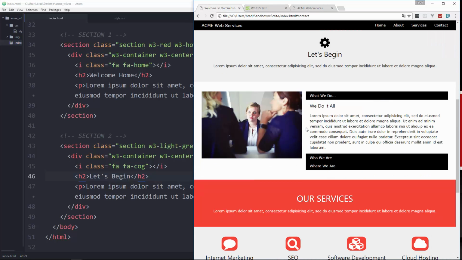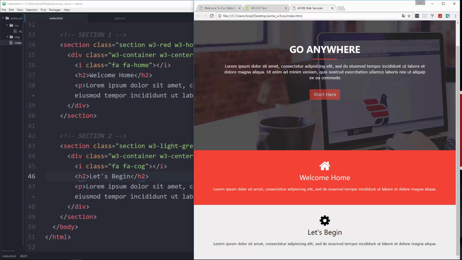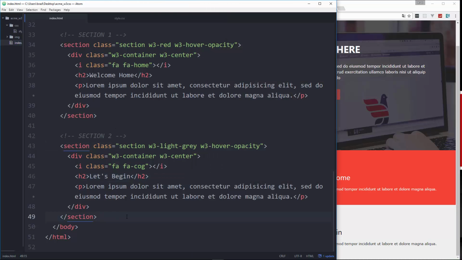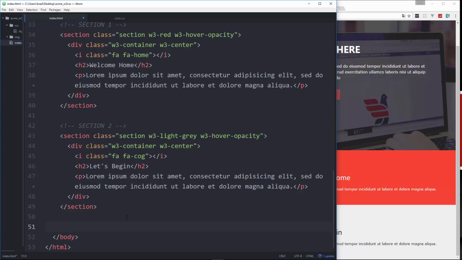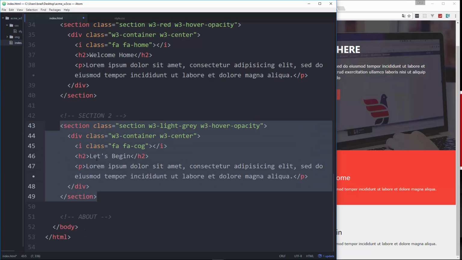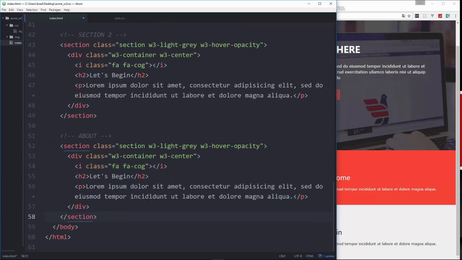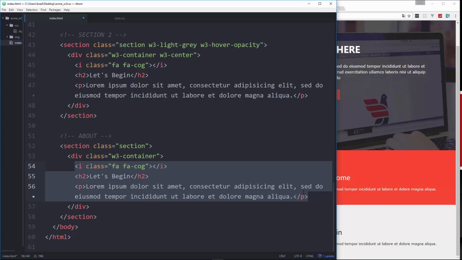So the next area is going to be this about right here. So let's go ahead and add that. Actually, I'll just copy this. Okay, so we're going to take away these two classes. We'll keep the section class, and then we're not going to center this, but we do want the container. And let's take away this stuff here.